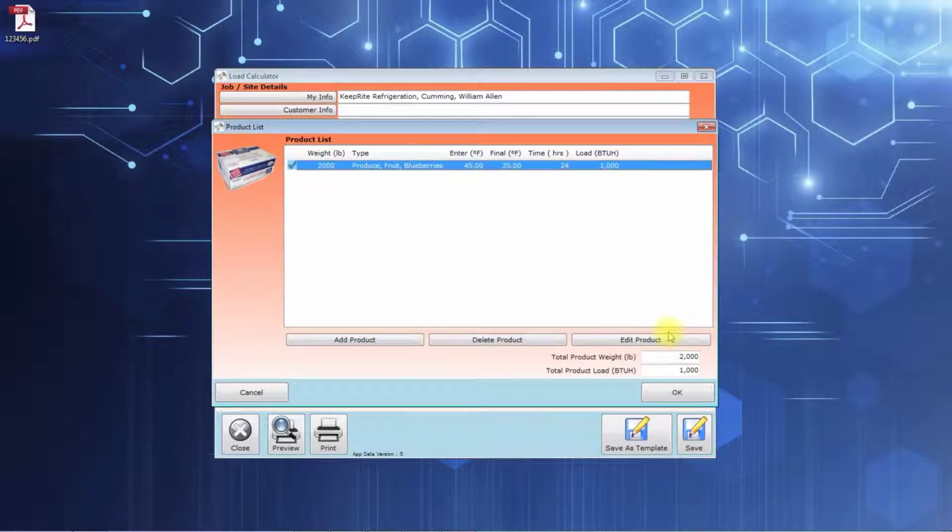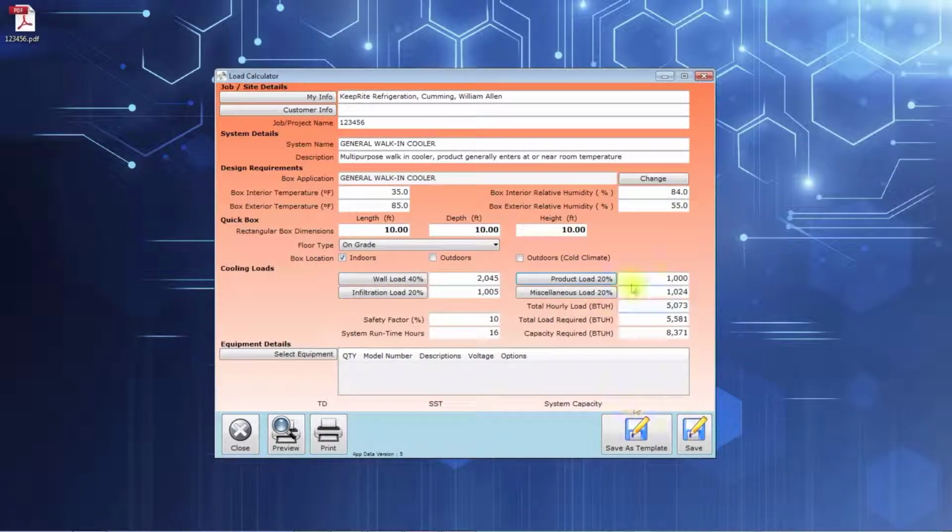So we'll hit OK. You can see it now reflects blueberries in our product load here, still reflecting the 1,000 BTUs per hour load. Hit OK again, returning us to the main screen, and now the 1,000 BTUH of product load represents 20% of our overall load calculation.